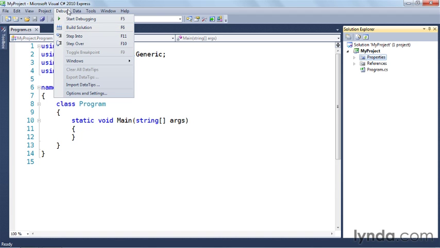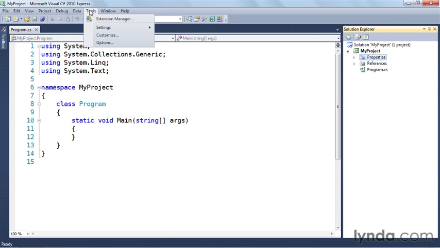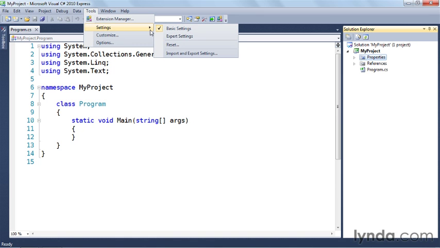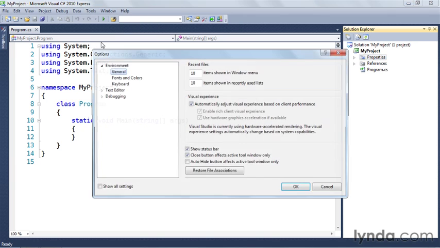I'm going to skip over the data menu and go to tools. Under the tools menu, I'm going to show you a couple things. First, under settings, there's a couple of ways that you can use C# Express. There's basic settings and there's expert settings. I have left it on basic settings right now because we're not going to be using any of the expert settings for now in our application. What I am going to do, though, is show you under options.